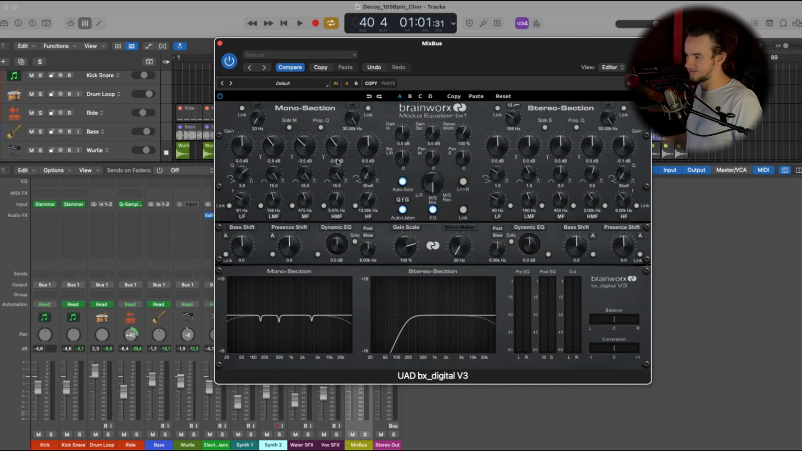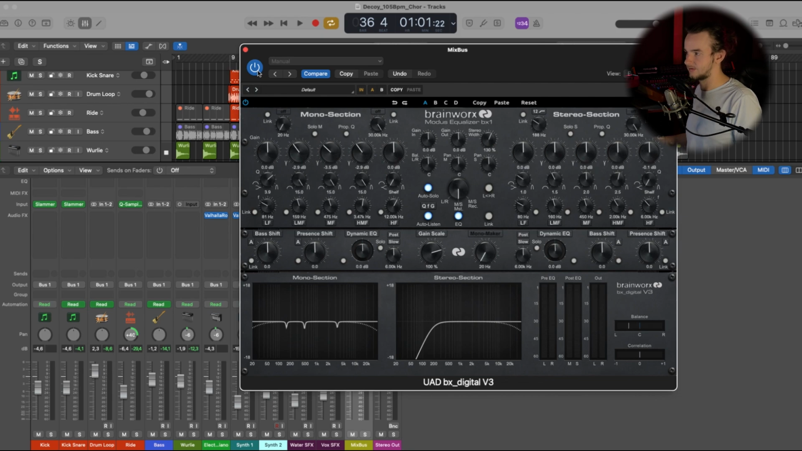Now, in the mid section, what I usually do, well, I clean out the mud and cut out the resonances. Let's have a listen on one of them. Sounds nasty. Let's have a listen to the difference.